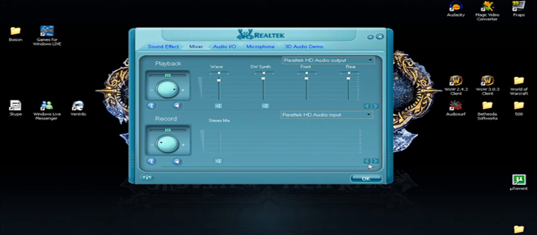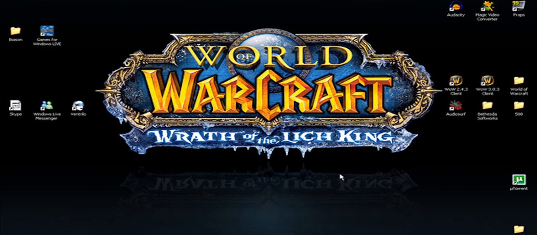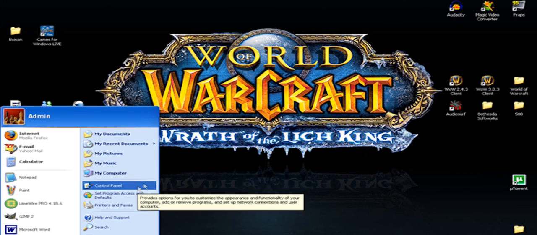Just hit OK. By the way, this doesn't really matter if you want your recording sound higher, just put it here, but I feel like putting it here. So it's like your volume, doesn't really matter, just press OK, and that's it. It will just basically record in-game sound. And that only works for Realtek HD.